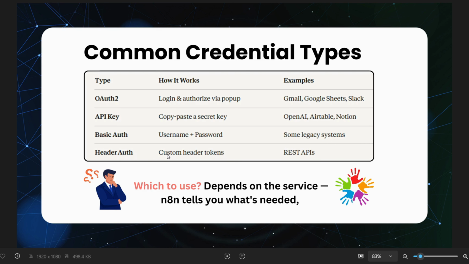It's custom header tokens. An example comes with REST API. It's a bit advanced for you, but for now you don't need to remember this one. We will learn with upcoming videos, so we will have a better idea about these types of credentials. Which credential we use depends on the service, and at the end it tells us what's needed to run that service.